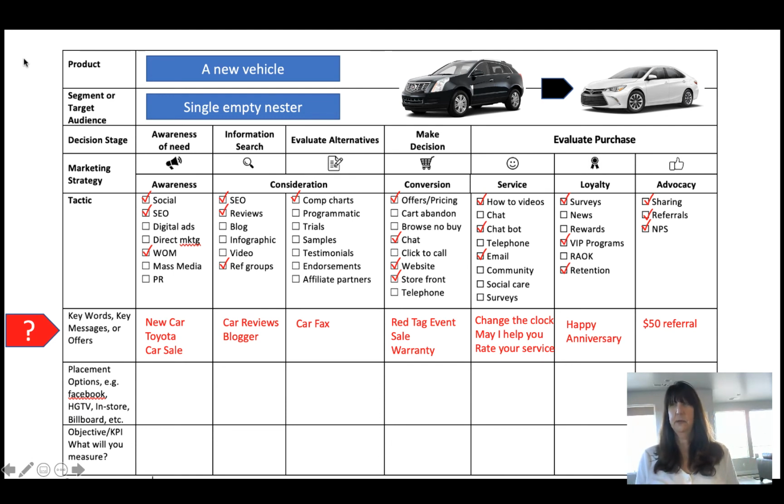So for example, for awareness, I mentioned I'm going to go to Google, I'm going to start plugging things in. You better be sure that your search engine optimization has something like Toyota, new car sale. All of those subconscious AdWords that we as consumers are going to plug in. Then when we get to the information search, you're going to start thinking about, how do I position some of the better ratings and reviews that we have? Will I use customer testimonials?